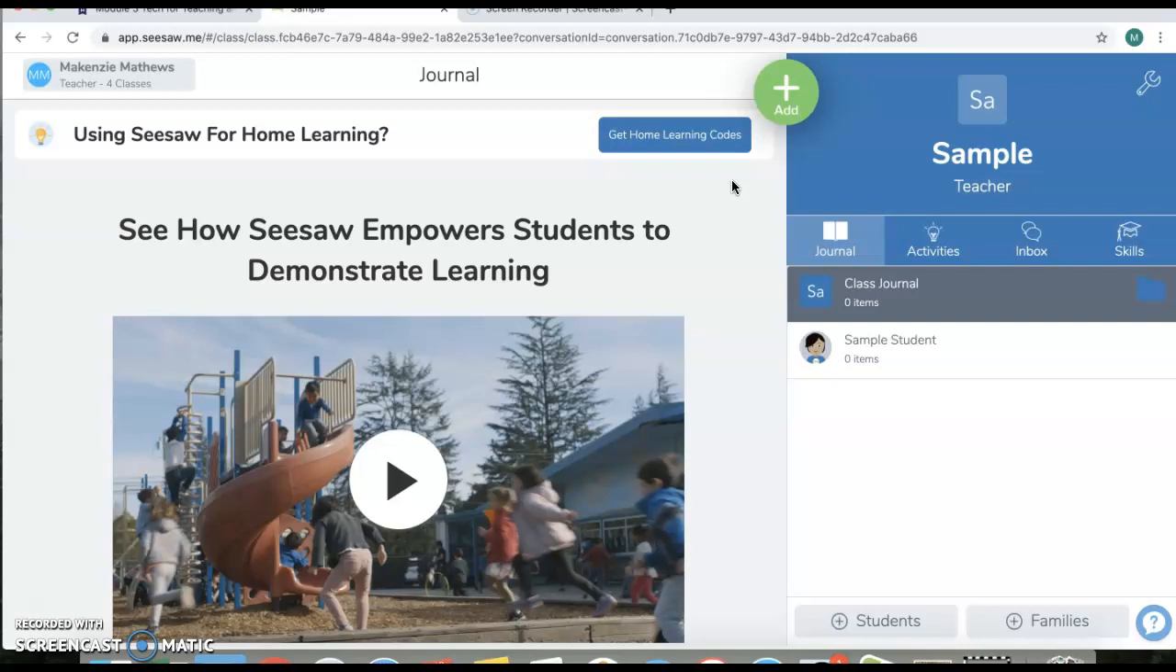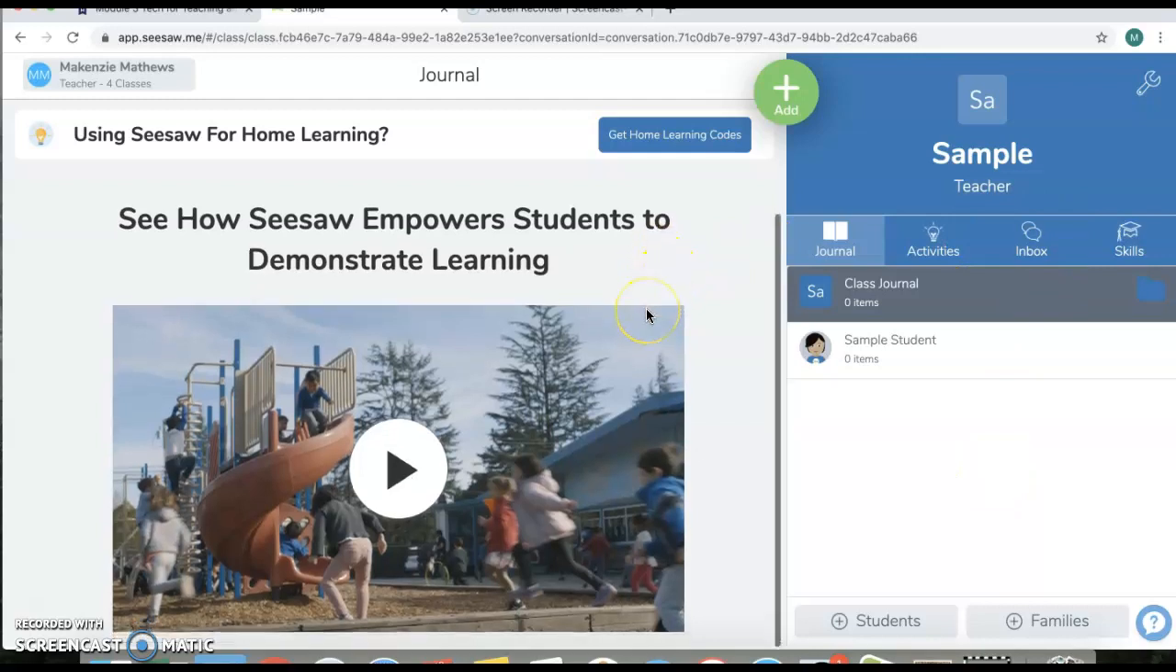So I just made a sample class so that you can't see any of my students' names and we stay in confidentiality. But typically, over here, there would be all of our students, and then this section over here, this journal section, is where everything would be posted.